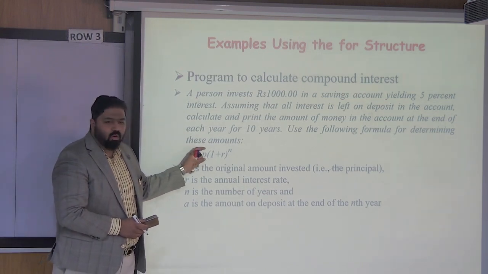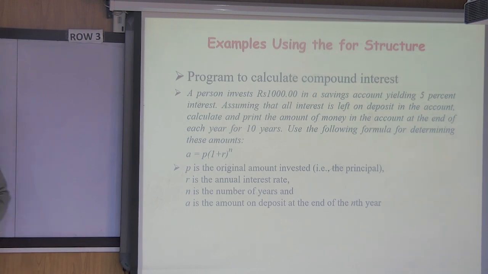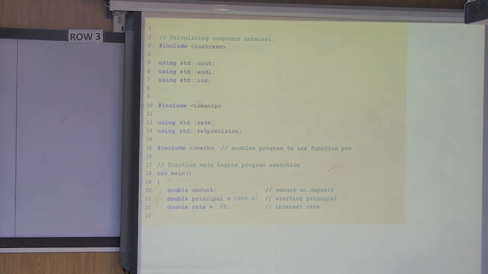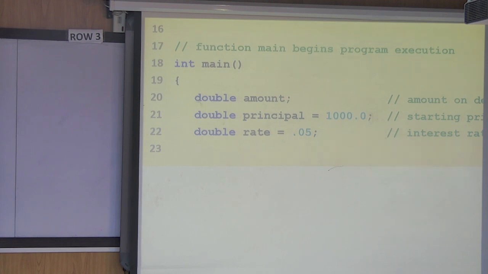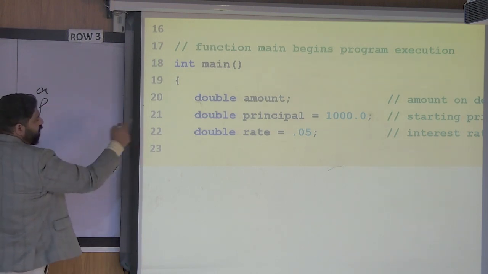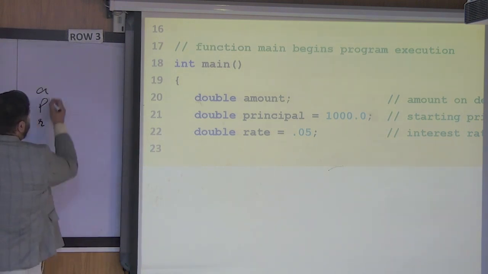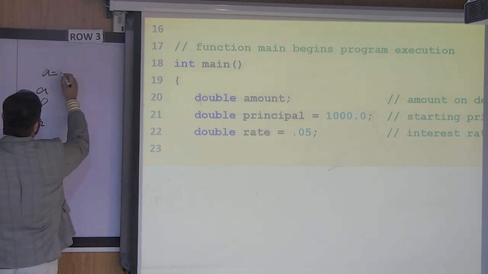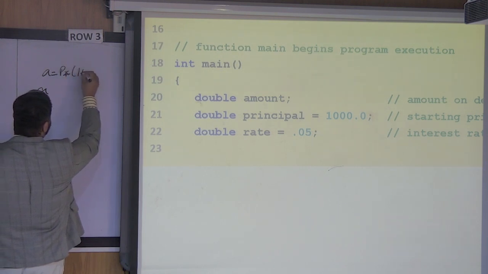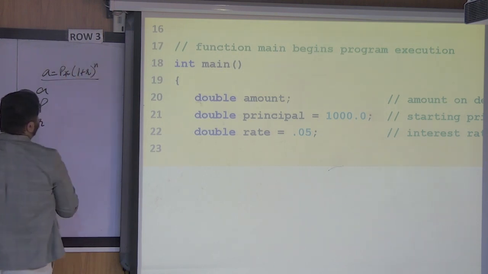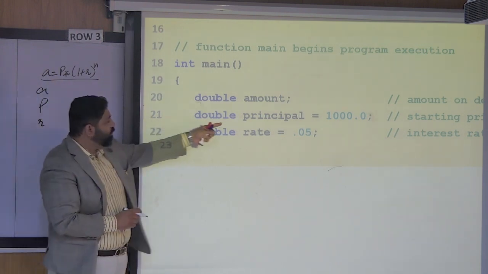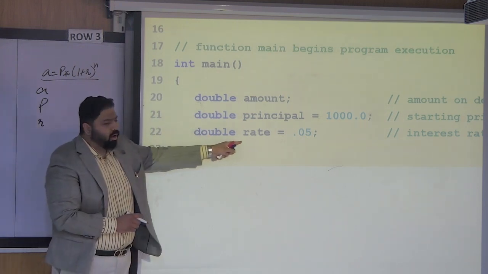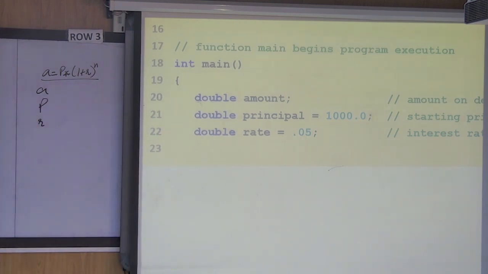So we have to implement this formula using for. First of all, see that amount is A, P is for principal, and R is the rate, which we wrote last time. What was the formula? A equals P into (1 plus R) raised to the power n. Amount is A, principal is P, R is the rate 0.05. We will see whether we multiply it ourselves or use a built-in function.